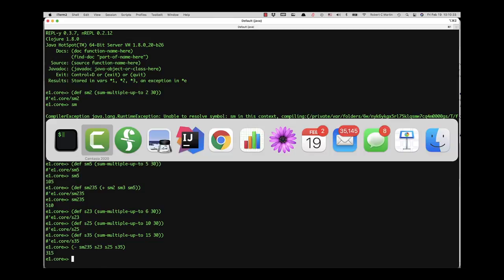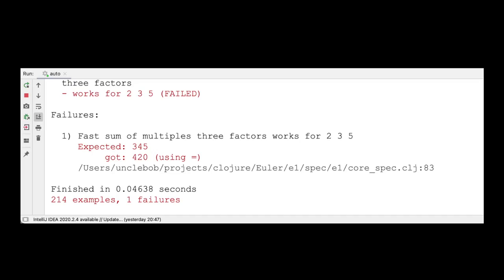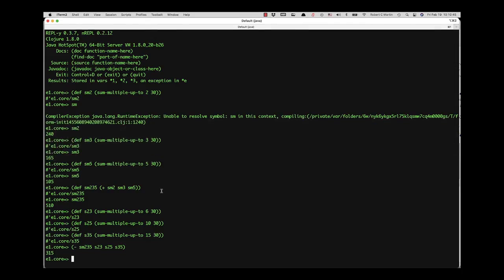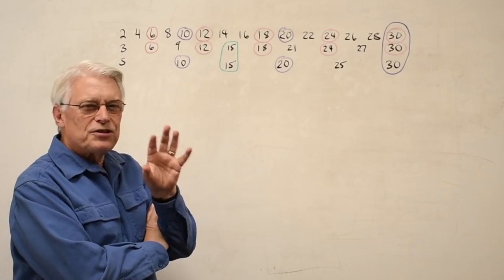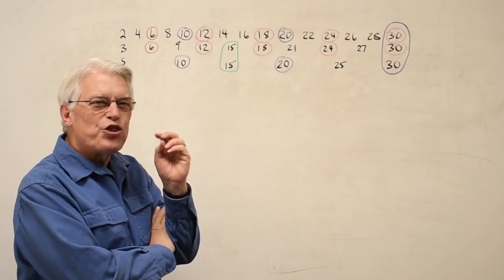Let's see here. Hold on. We expected 345. See there? 345. That's what we expected. But we got 315. So we're off by 30. Why would that be? Why was our result too small by 30?